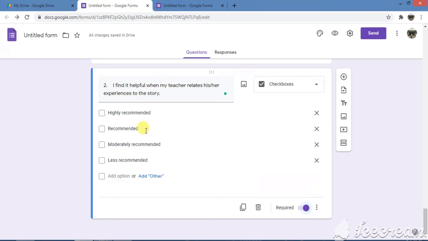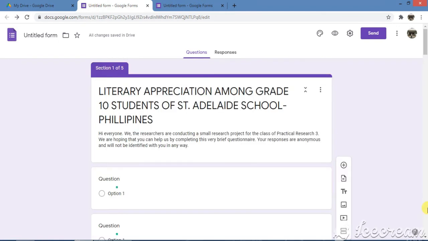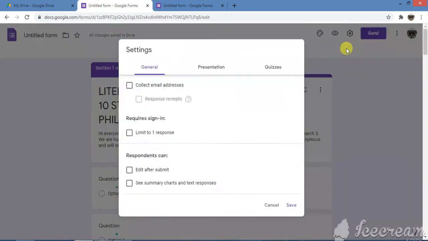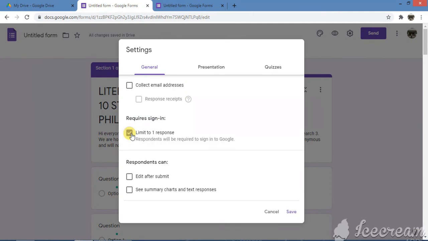Ayan, so again, you don't need to look for a save button because this is automatically saving in your drive. Let's assume that I'm already finished encoding or typing my questions. The next thing to do, so pupunta tayo dito sa setting. So as you can see, meron tayong collect email addresses. If you are going to check this one, you are requiring your respondents to send their email. Pwede din namang i-uncheck nyo yan. And then requires sign in, ilimit lang natin sa isang response. This will be helpful if you don't want them to send many responses.